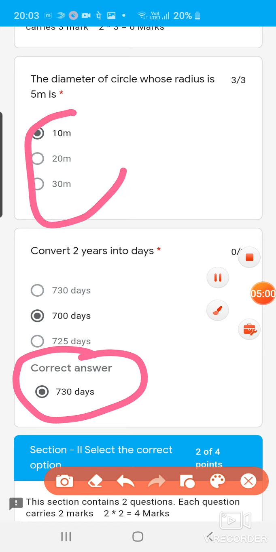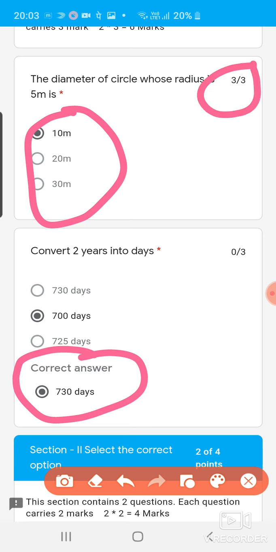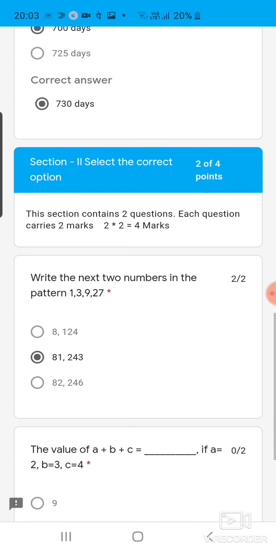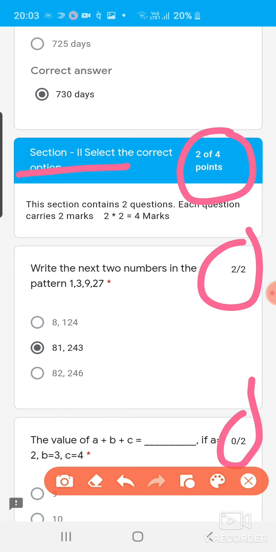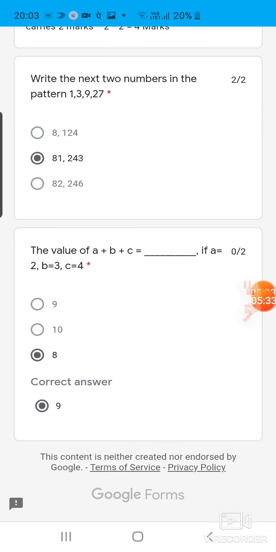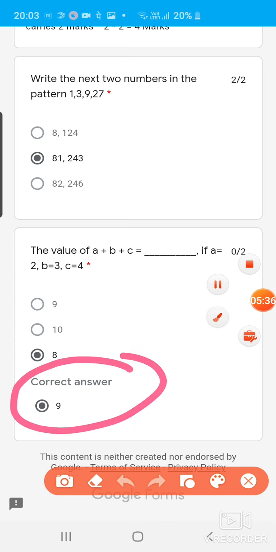If your answer is right, you don't get anything extra. You have got what you have selected. You have got 3 by 3 marks for that question. And here it's a wrong answer you have attempted. The correct answer is 730. You have got 0 for this question. So that is for section 1, and this is for section 2. So same thing, you have got one answer correct. So the first you got 2 by 2, for the second you got 0 by 2. The correct answer is this, whatever you have written. And for the second question, the correct answer is 9. You have to select the first option, but you have selected the third option.